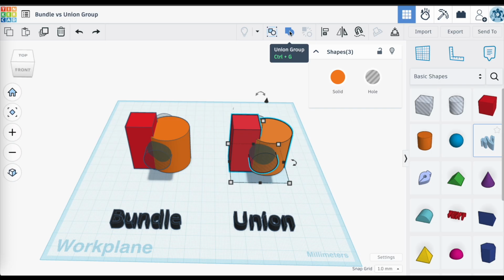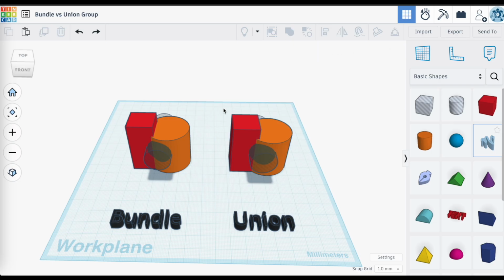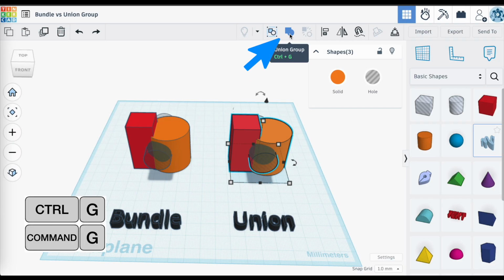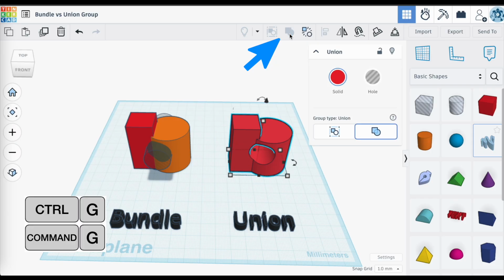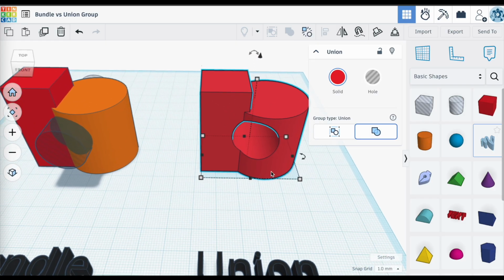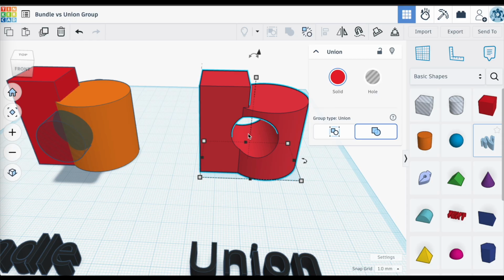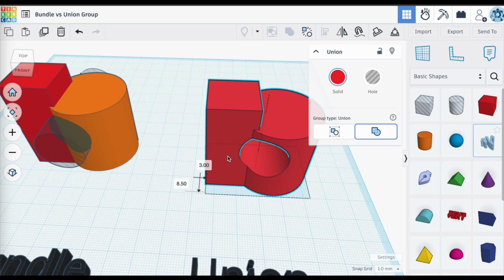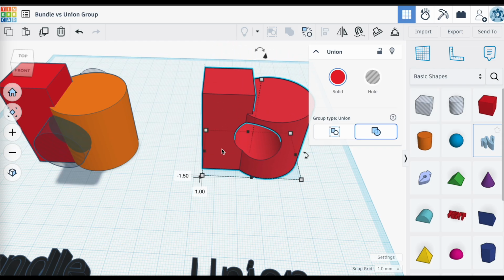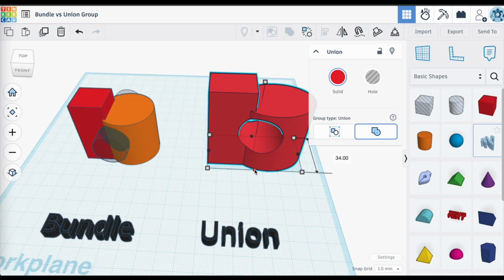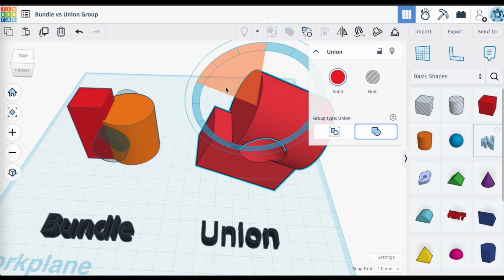Now, for those of you that are not familiar with this option, if you select a group of shapes, and that includes holes as well, and then you go on to select Union Group or Control G, you now merge those shapes into one shape. And you can see here that we now have this grouped object where the hole is shown as this punched in hole through these objects. And this now behaves as one object, meaning that I can reposition it, I can resize it, and it just resizes as one object now. Rotate it, there you go.